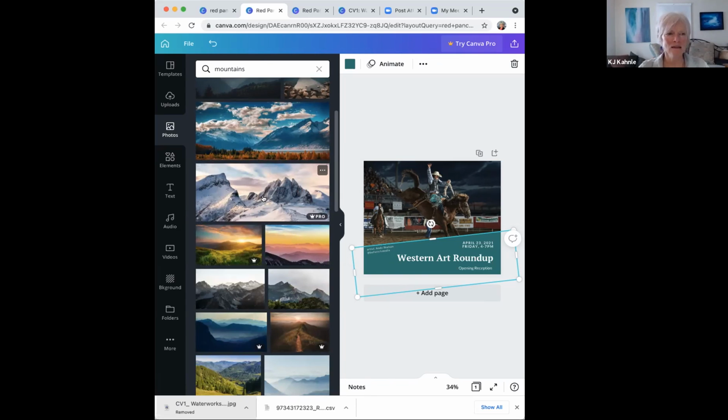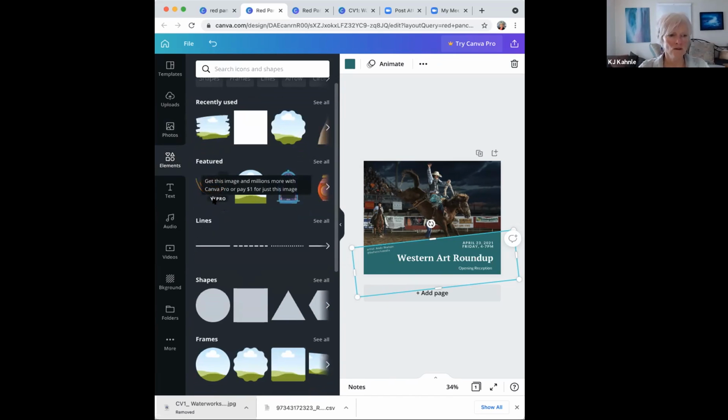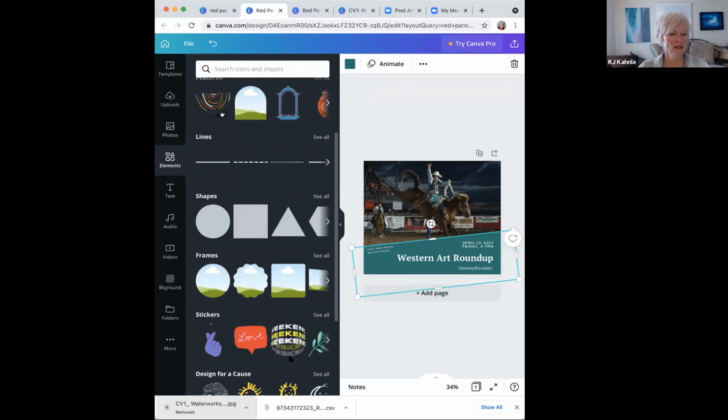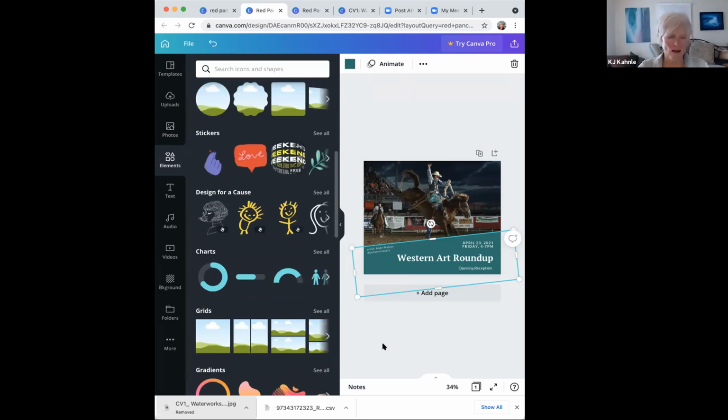That's the main thing, whether it's photos or elements, there's a lot of free ones and there's a lot of pro ones. There are so many cool things that you can do with this. Another class that I have done is how to create an animated Facebook cover in Canva, which is a really fun class. Okay, onward.